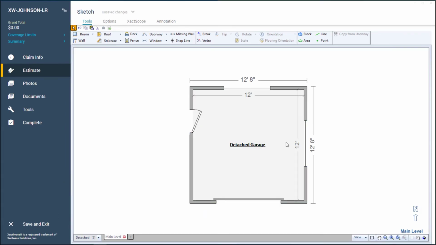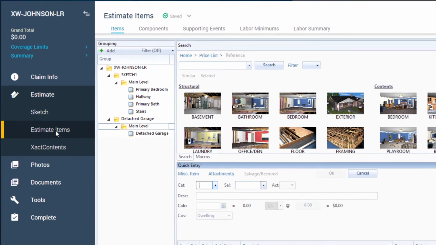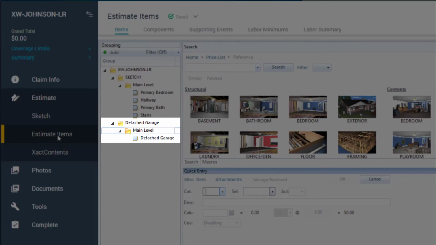Just like with any sketch, the detached garage I created can have line items added to it. Clicking on the Estimate Item tab and selecting Estimate Items, I can see that my detached garage shows up in the grouping window. I can select the rooms and add estimate items as needed.